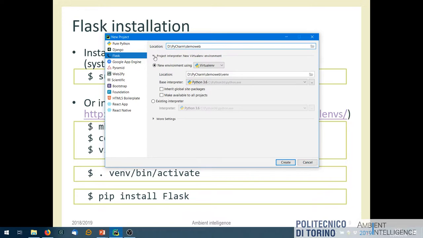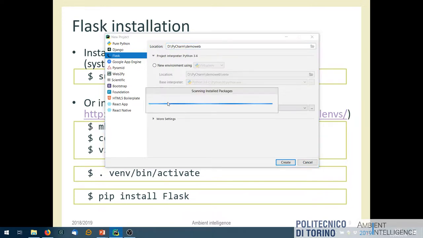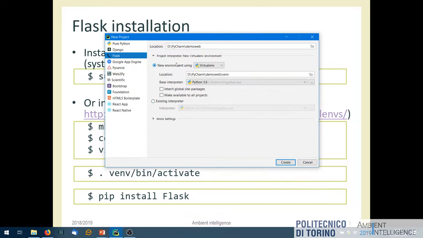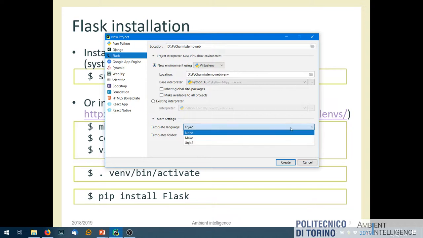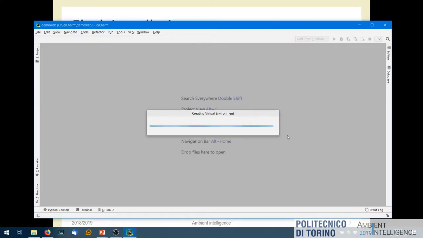And as always, you can choose whether to use the system interpreter or to create a virtual environment. The second choice, the virtual environment, can be useful if you have different projects that require different packages. For example, Flask is only required for web applications, but not for other projects. So you maybe don't want to install packages into the system interpreter. But the default is using a new virtual environment. And you see that in the project creation dialog, you have the choice of many, or in this case, two different templating engines. Okay, that's it. And we create the project.